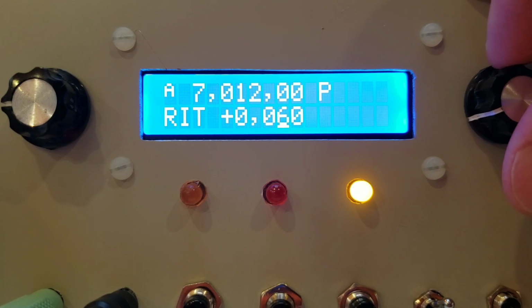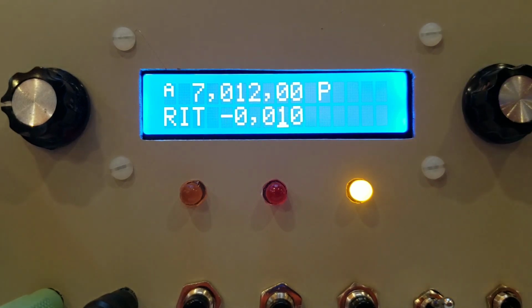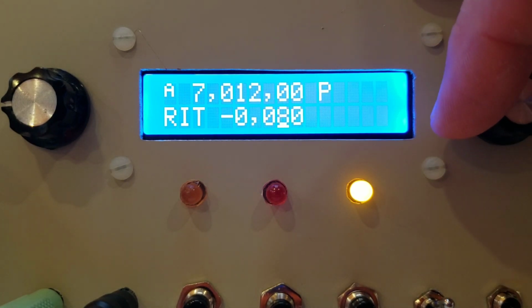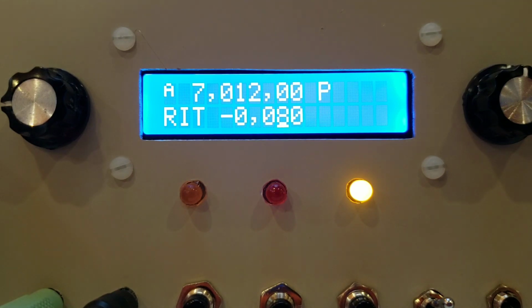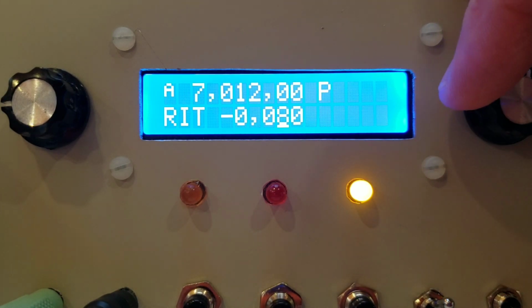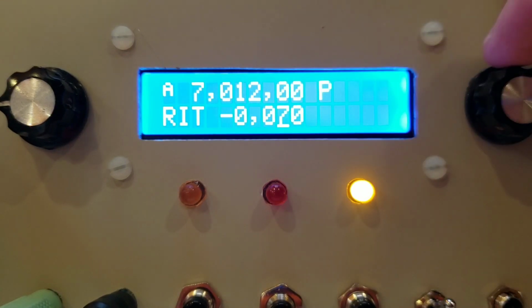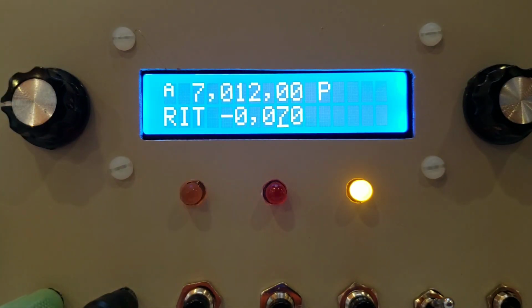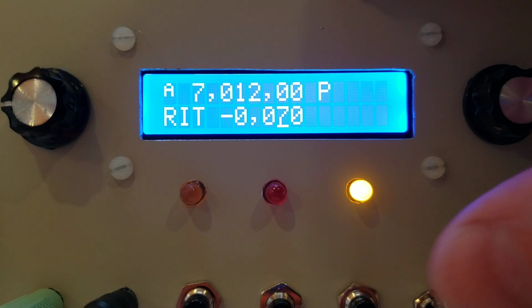In the current firmware until now, when you're operating with an adjustment of RIT, you can't actually key the transmitter. So I've changed that now so that in this version 1.01, you can leave RIT on with adjustment here on the display, and you can operate the transmitter at the same time. So that's a very useful feature.